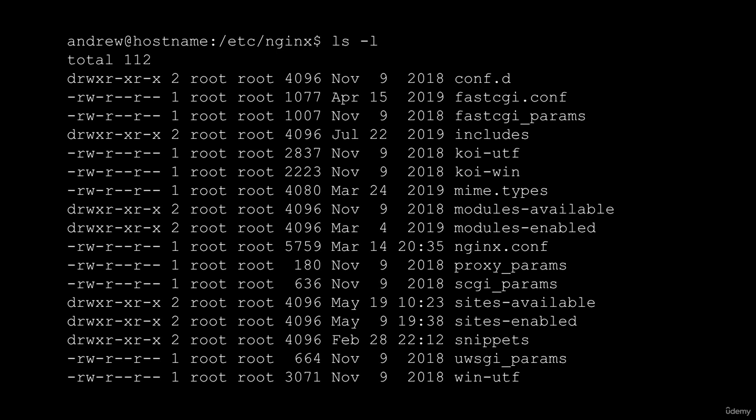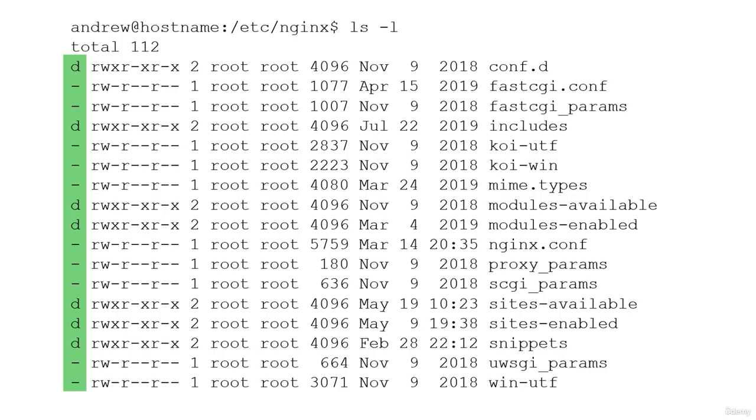We need to look at the list command again. Here we have a listing of the /etc/nginx directory. The first column consists of 10 characters, the first being the identifier, the next 9 characters being the permissions on the particular file or directory. The first character identifies the type of entry in the list, a file, directory, or symbolic link. The next 9 characters are the permissions on that particular file or directory.